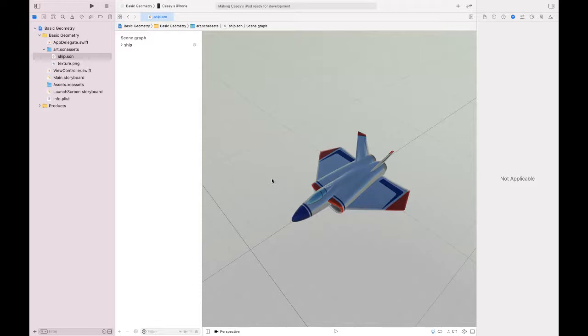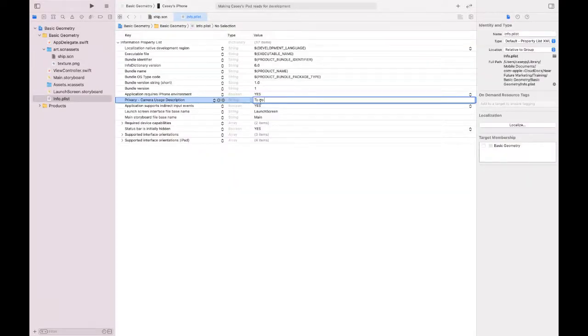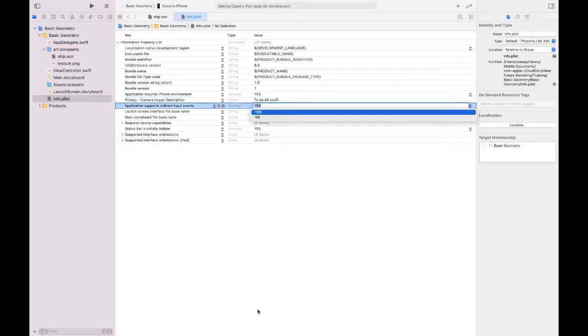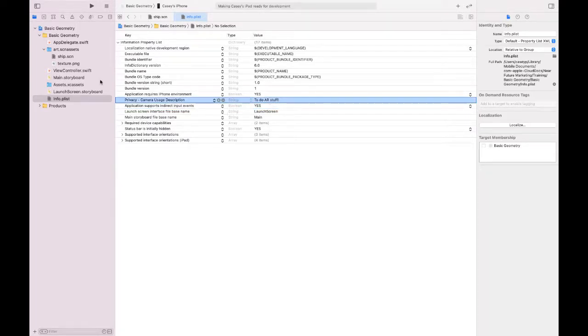And again, because we use that template, it automatically added this to our plist. So right here, we can just say "to do AR stuff," and we'll just leave it at that. When you release to the App Store, you want to be a little bit more descriptive. But for today's example, we're just going to put "to do AR stuff" right there and leave it at that.